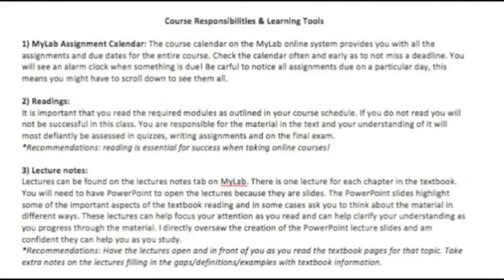First, you have a MyLab assignment calendar. The course calendar on the MyLab online system provides you with all the assignments and due dates for the entire course. This calendar is very helpful. It will help you not to miss any deadlines and to get work done early if you'd like. You will see an alarm clock when something is due. Be careful to notice all assignments that are due on a particular day. This means you might have to scroll down to see them all. It will tell you if you've completed them as well. Now, if you don't prefer to use the assignment calendar, there is a hard calendar at the end of this syllabus.